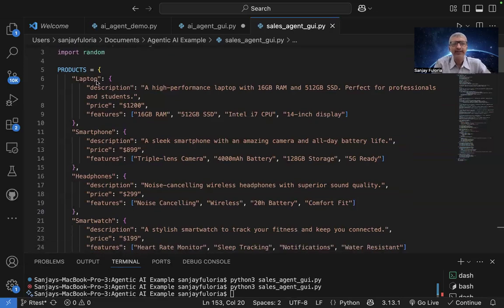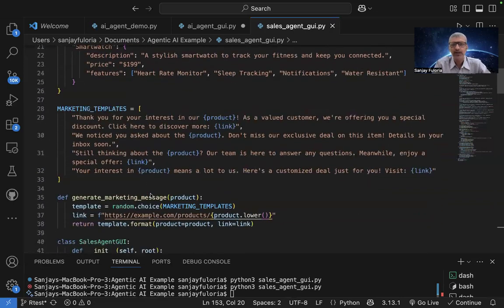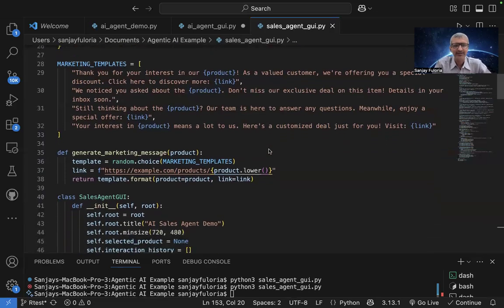Then below that, you see the list of the products. You have a laptop with the description, price, and features. You have smartphone, you have headphones, you have smartwatch. Then the marketing template. Thank you for your interest in our product as a valued customer, and so on. So this marketing communication can then be automated to be sent via an SMS or through an email. That can be done at a later stage.